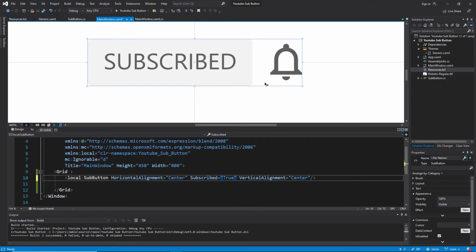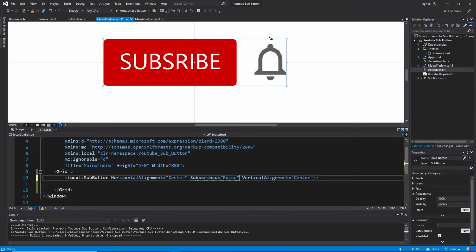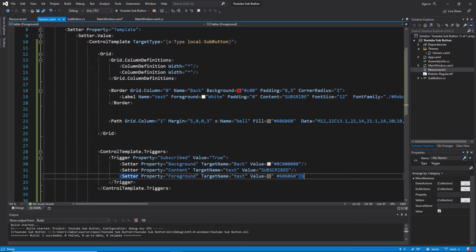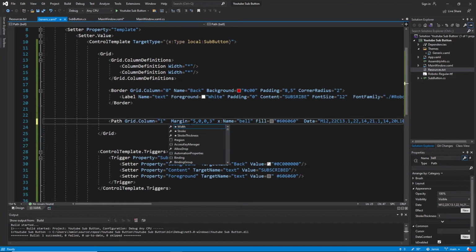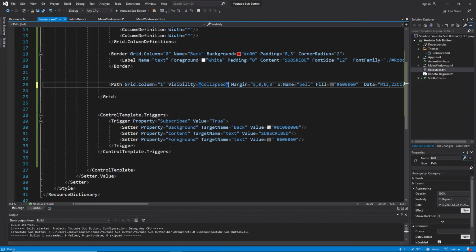But when you are using the subscribe button on YouTube, you will notice that the bell icon does not appear. It only appears when you have subscribed, but when it's in its normal state, so if I set that to false, we shouldn't be able to see that icon there. So I'll go back to the resource dictionary. So I'll set the visibility of this icon, our path file. I'll set it to collapse.